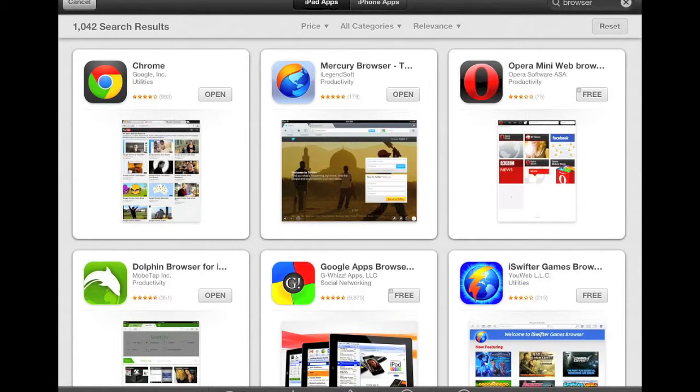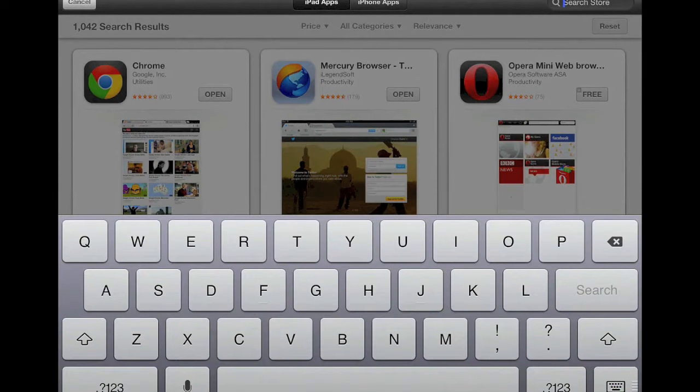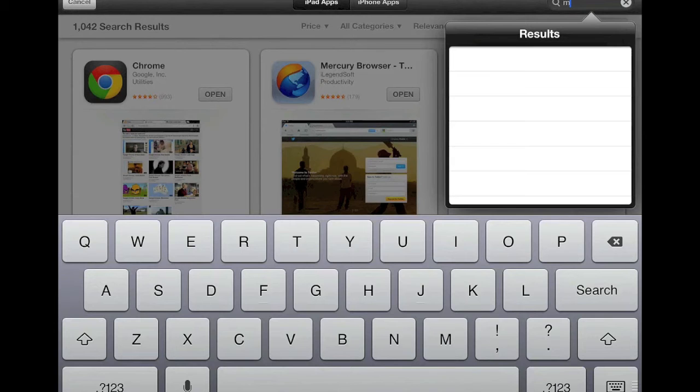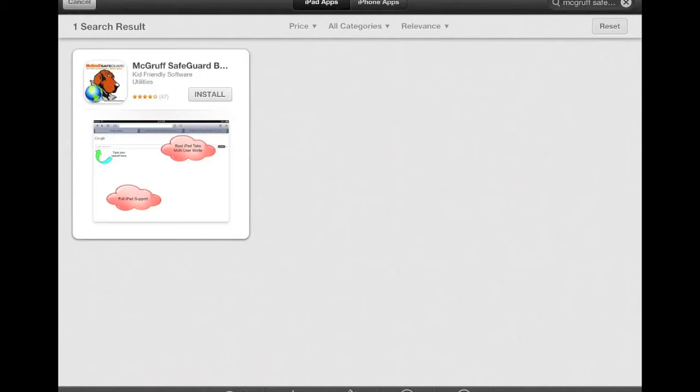But first, I want to download our safe browser, which is McGruff. It's McGruff's safe browser. I was just typing in McGruff and it came up. You're going to see exactly the same page, and it might say free here instead of install. Mine says install because I've downloaded it before and all I have to do is install it. So I'm going to go ahead and do that.